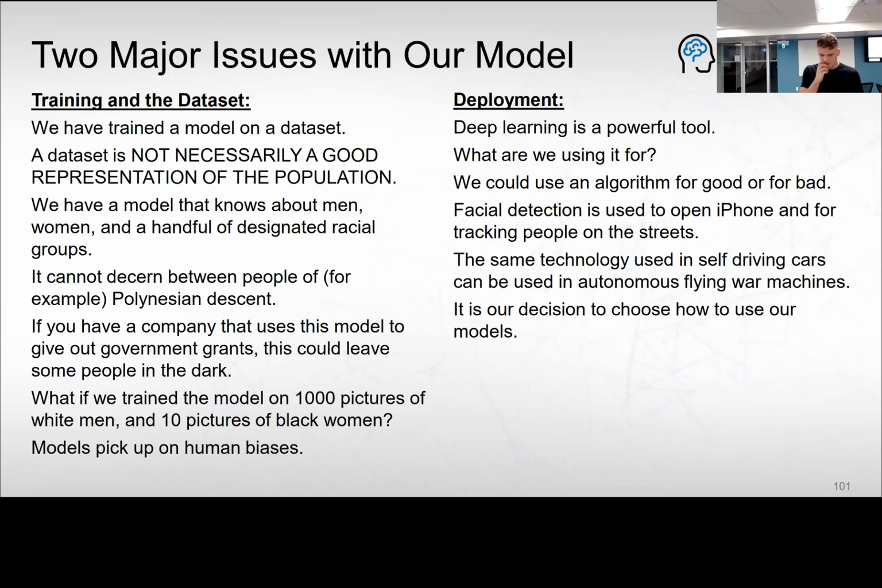So if you're making a model that's trained on 5 different ethnicities, if you pass in a person of Arabic descent or something else, they could be mislabeled, they could be not shown up at all, they could be left in the dark. And also when we're training this data, what if we train it on 1,000 pictures of white men, and 10 pictures of Black women? In our data set, if there is bias in the data set, the model picks up on it. It'll get that bias in the model.